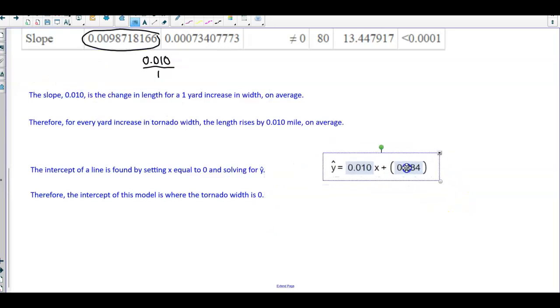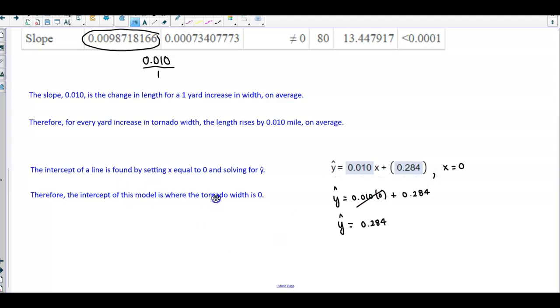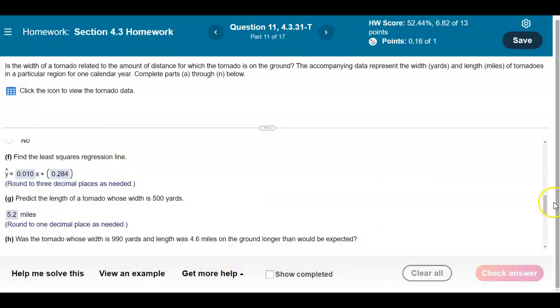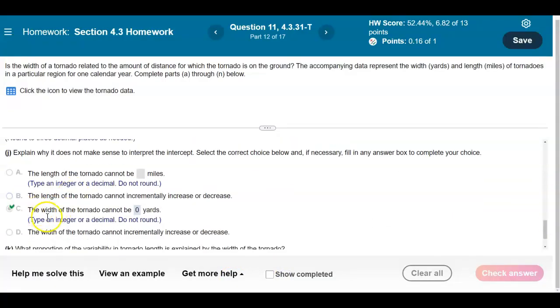Using this equation, we're going to let x equal 0. So that means we would have y hat equal to 0.010 times 0 plus 0.284. So therefore, y hat is going to equal 0.284. The intercept of this model is where the tornado width is 0. That means when the tornado width is 0, then the y value is 0.284. So to answer our question, we would say that the width of the tornado cannot be 0 yards.